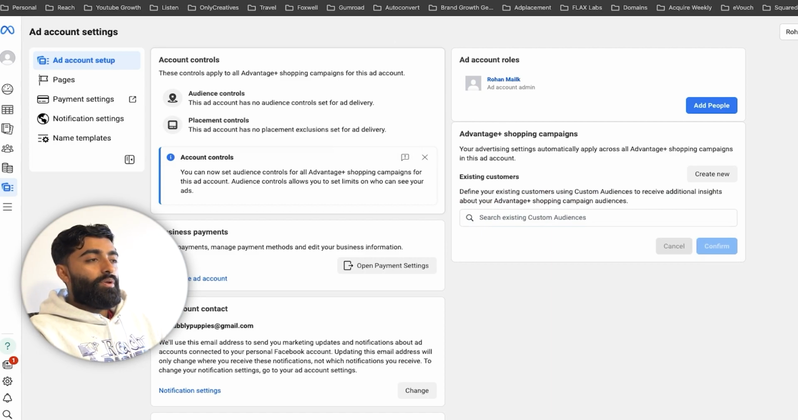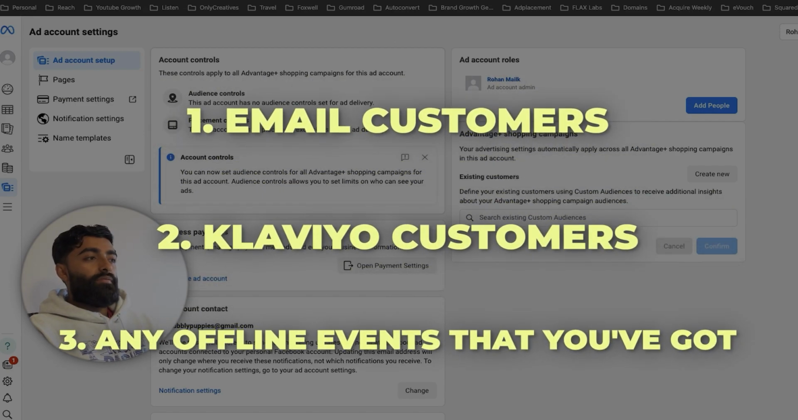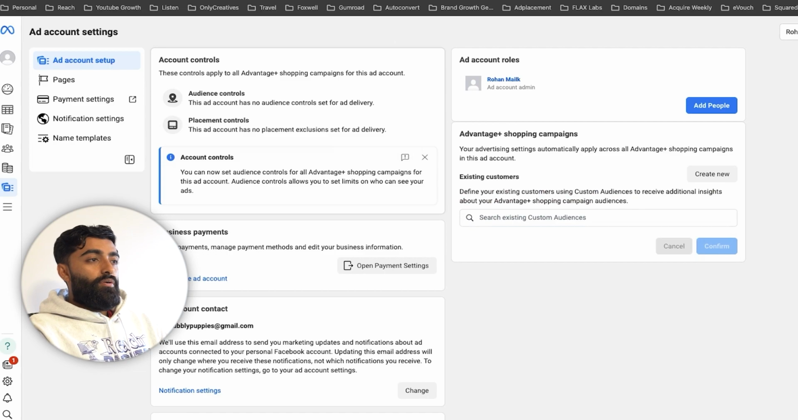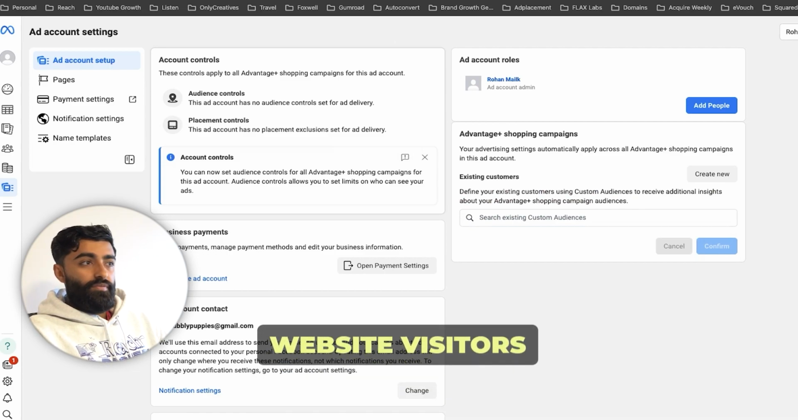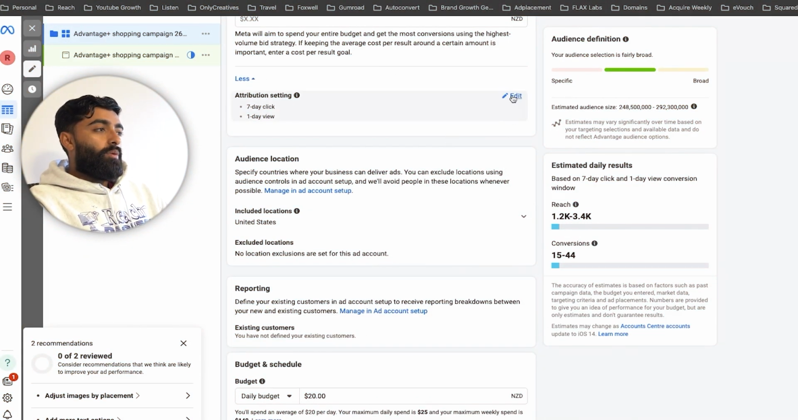So what I would recommend adding in here is not web purchase events, but any email customers, so Klaviyo customers, and any offline events that you've got. I would make sure to add all of those rather than adding pixel purchases or website visitors. Advantage Plus at its best shines when you've got more of the data around the emails rather than web events. So I would make sure to include that in here. Once we've got all that set up, we can go back here and it will automatically upload.